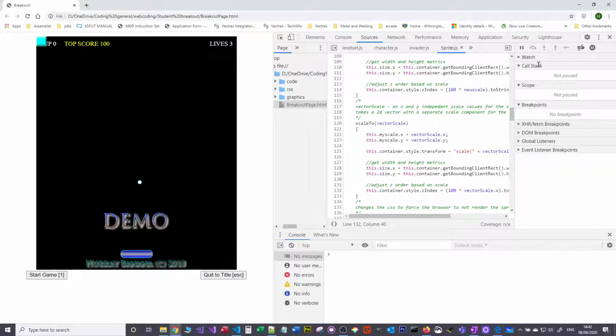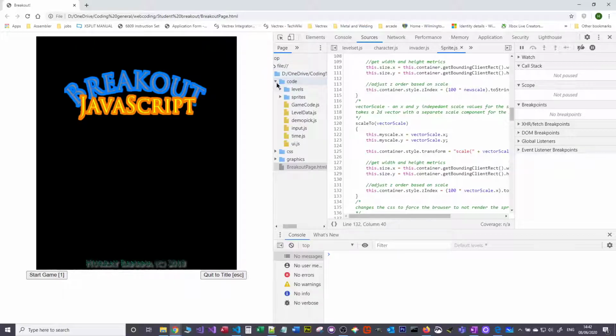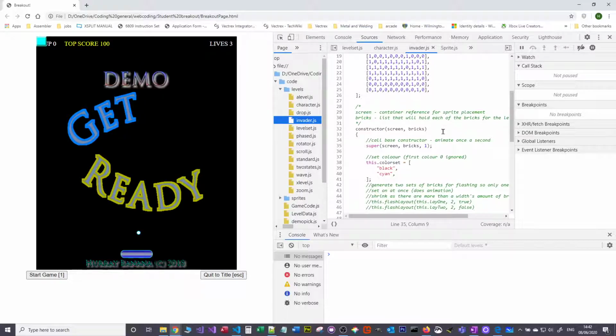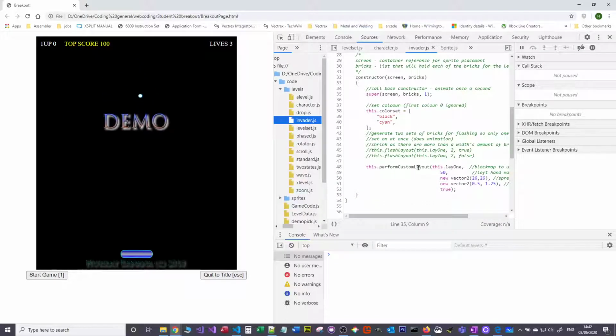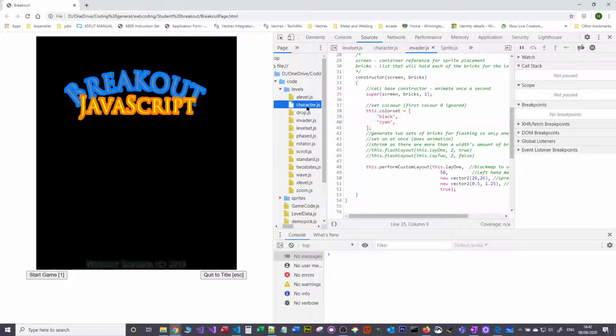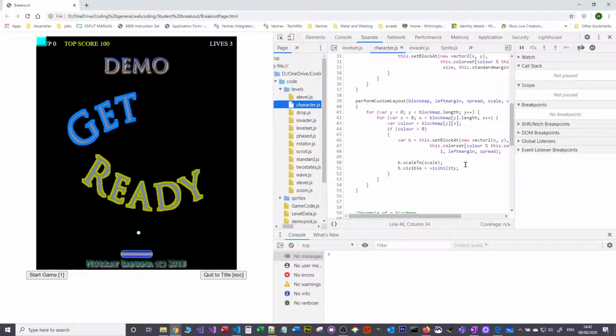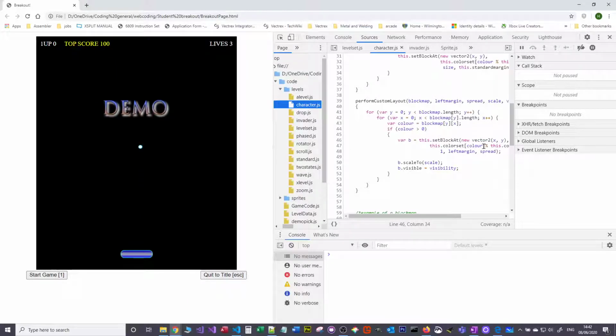So what we're going to do is make use of this debugger to try and find this problem. So let's find our invader level. And there it is. Right, so it's going to be something to do with this, perform custom layout. It's the code we've just written. So if we go to character.js, open that. So there's perform custom layout. It's like the block's not getting set in the right place. So that's done by the set block at code.